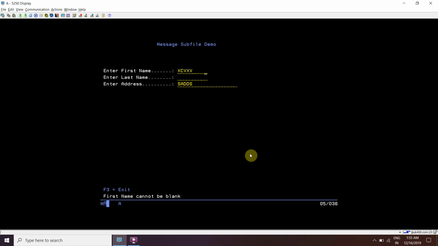Now we'll provide this one. We can see that last name cannot be blank. Now suppose we have provided the last name, you can see that address cannot be blank. Now suppose we have removed this one as well, we can see that last name cannot be blank, and we can see a plus at the bottom on the right hand side of the screen. Now we can see that address cannot be blank once we press page down.